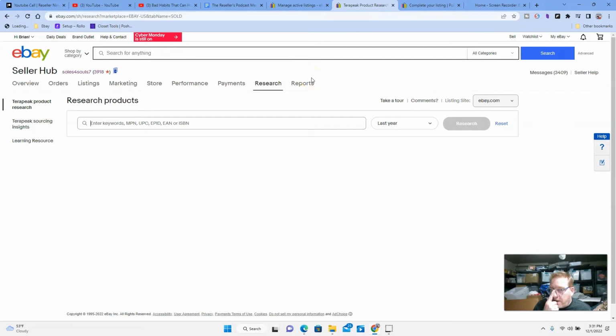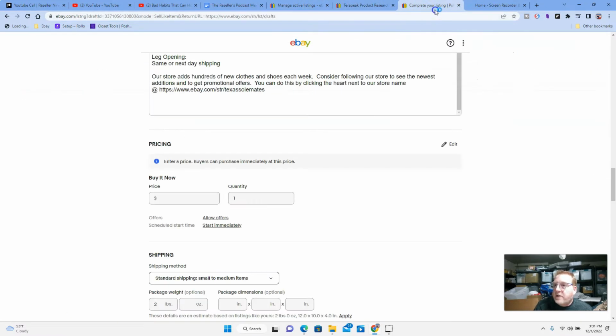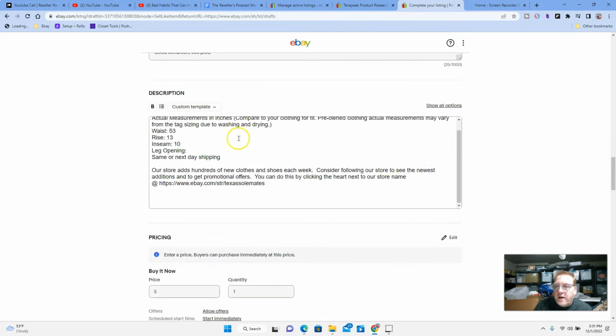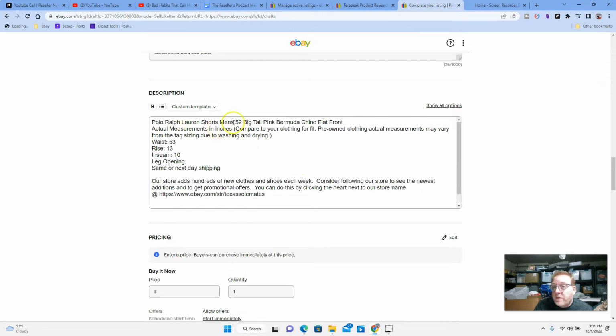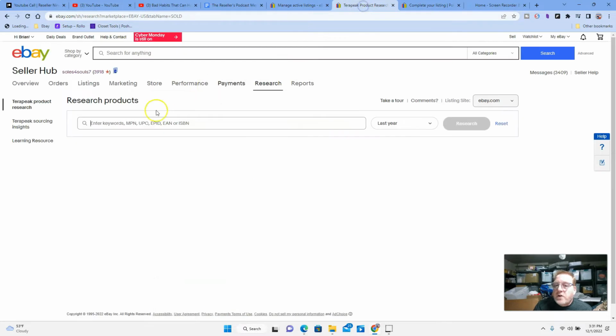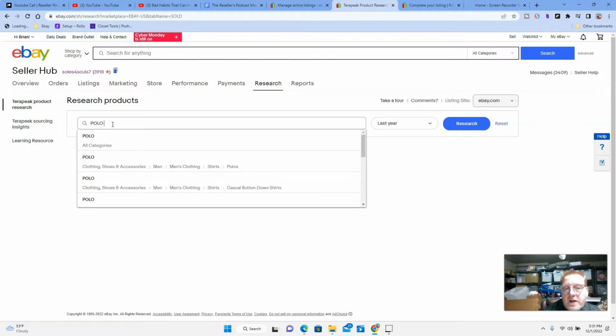All right, so right here under the research products, once again, this is under research, Terapeak product research. What you'll want to do is, once again, here's my draft. What do I have? I have a Polo Ralph Lauren pair of shorts, pink, size 52. So you're going to put in the relevant information. And for this, it'll be Polo, don't need caps, Polo Ralph Lauren shorts. I think pink is unusual, so I want to narrow this down. And that size 52 is very large, and so I'm going to add that in.